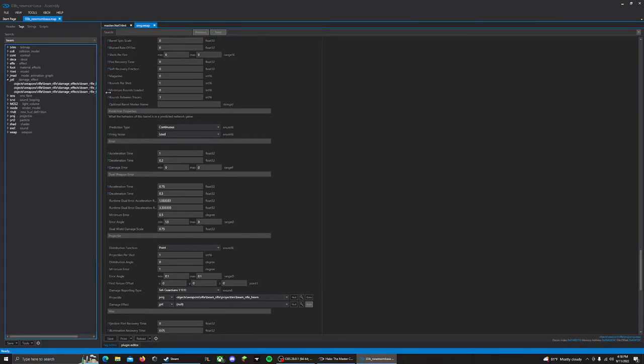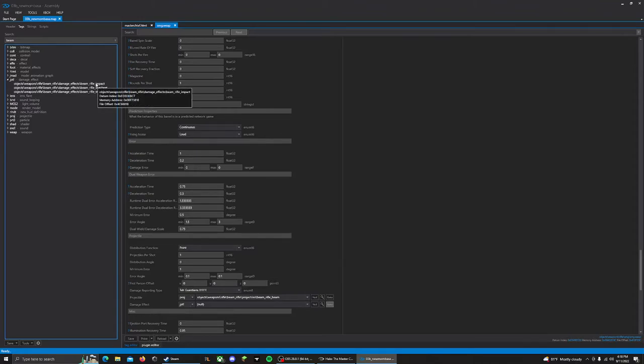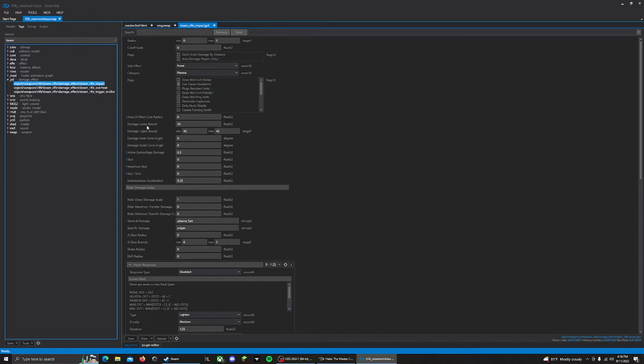Okay, we'll expand this just a bit. And we want to do the impact: beam rifle damage effects impact. You're going to see a damage lower bound and damage upper bound. Under damage upper bound, change the minimum and maximum. You can change it to whatever you want, but I usually do 100.